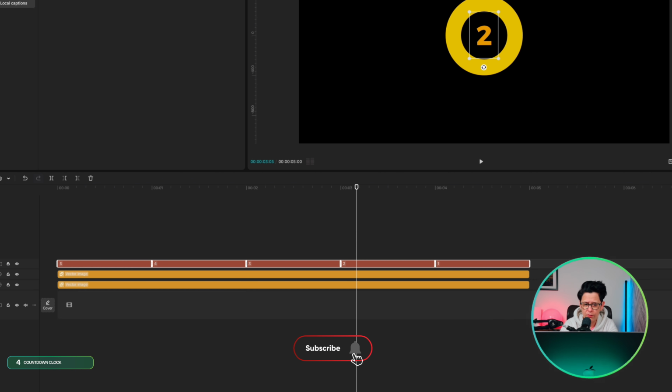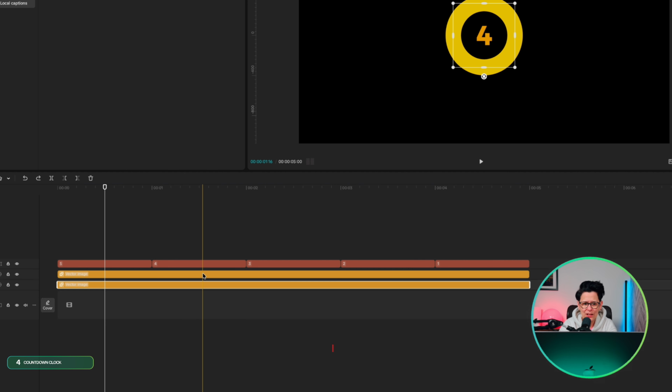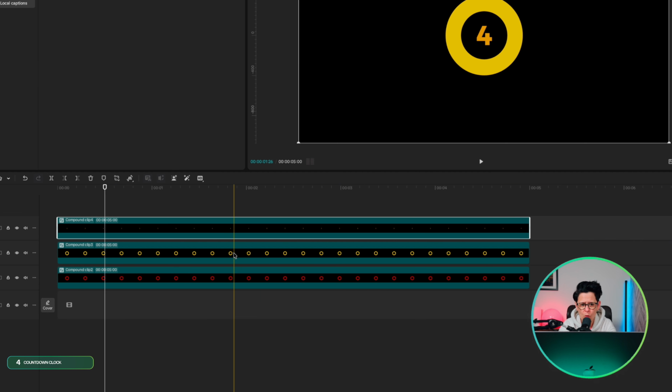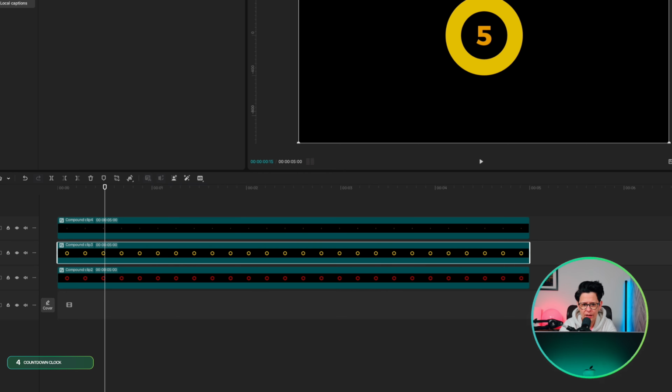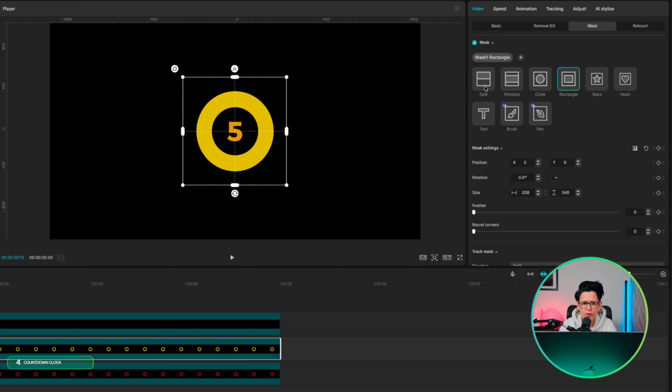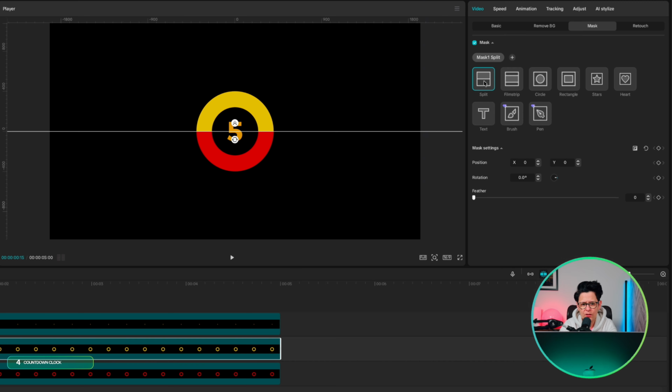Then set the color to orange or whatever you like. Now let's animate it. Select all layers and create a compound clip. Then highlight all the text layers separately and create a compound clip from them as well. Just like that. Perfect.